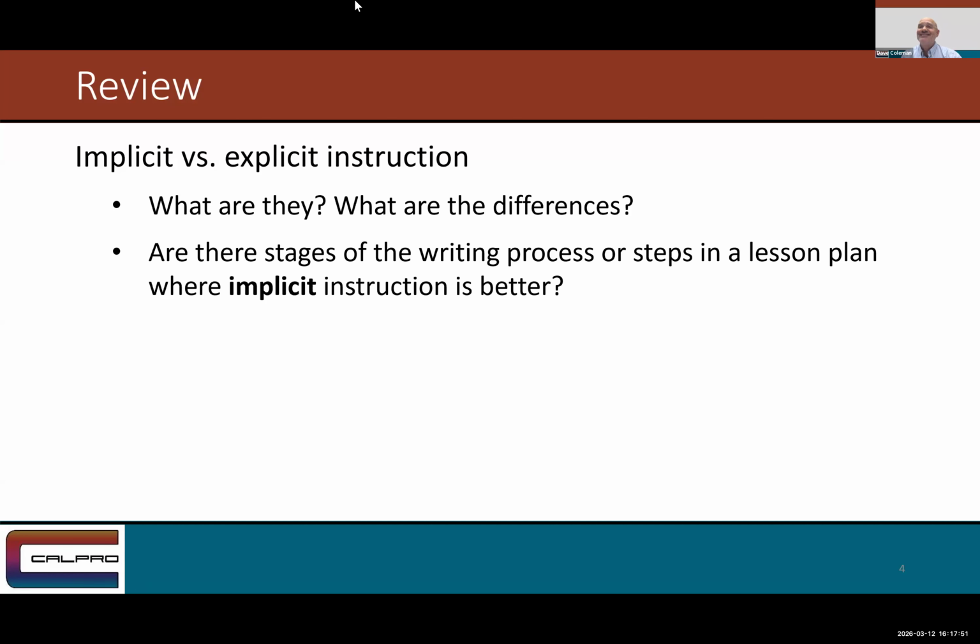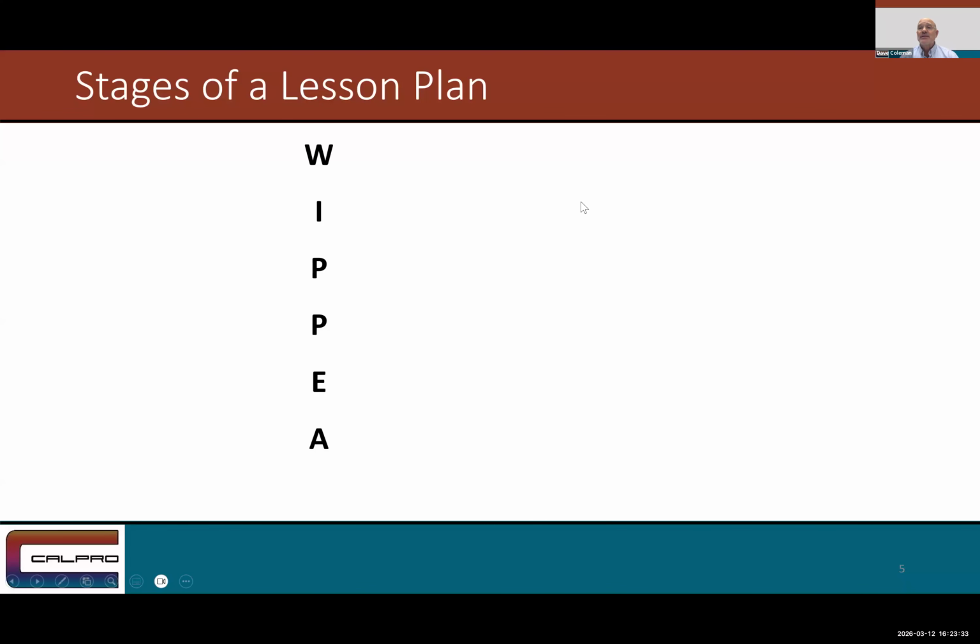So we're thinking about the big picture in a lesson if we're being implicit or explicit, but we know that it's helpful to have a process, a sequence of stages in a lesson plan. And you can see this famous WIPIA acronym on the screen. Anybody know what it stands for? Feel free to choose a letter and type or call it out, unmute yourself. This is going to help us as we go towards the end of our course and share together and learn while writing with stages of a lesson. What does the W stand for? Anybody know?